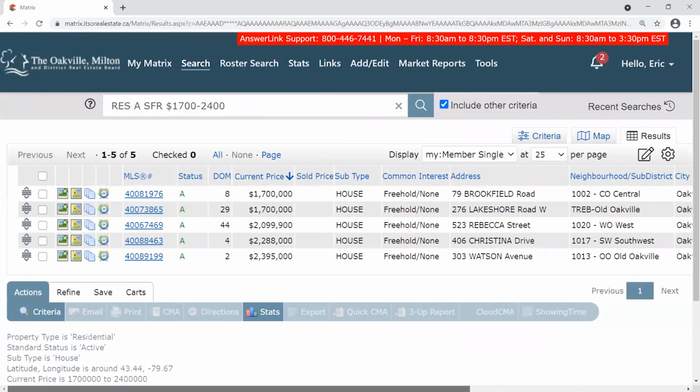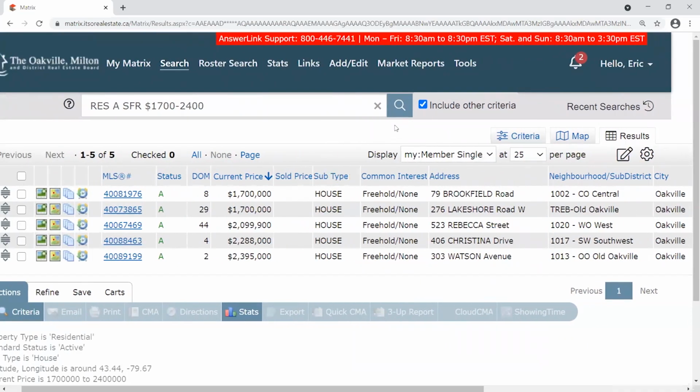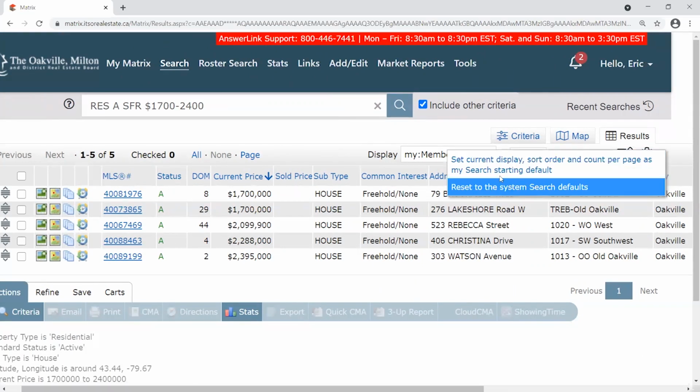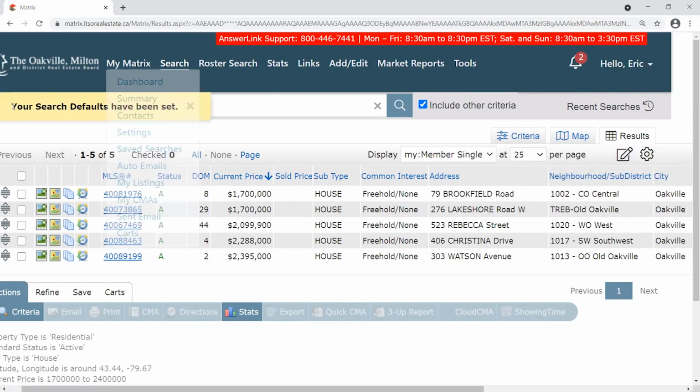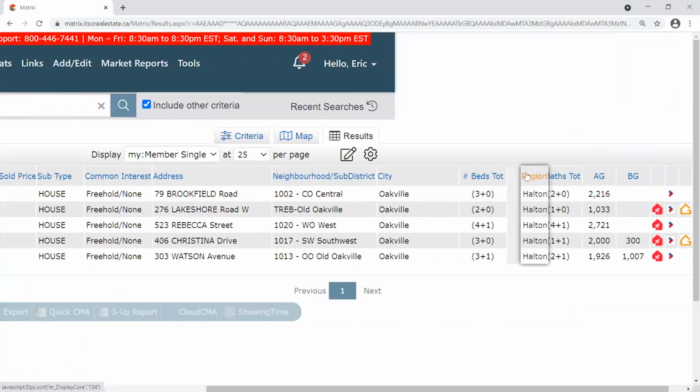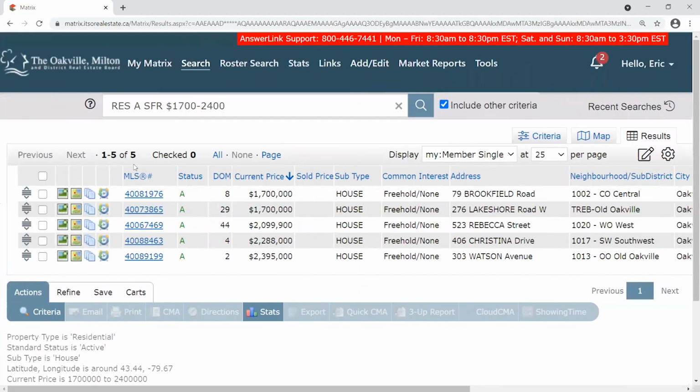The final piece of this, however, if you make any changes to this screen, remember that you have to set that as the new default, or else it's just going to go back to the way it was when you come back to this screen next time. And how you do that is this gear icon, clicking on the first option here. So it's a bit of a mouthful, but set current display, sort order, and count per page as my search starting default. I'll get a pop-up confirming that the changes have been set. And now next time I come in here, I can expect region to be in here, as well as that one kind of imaginary square that was here before.